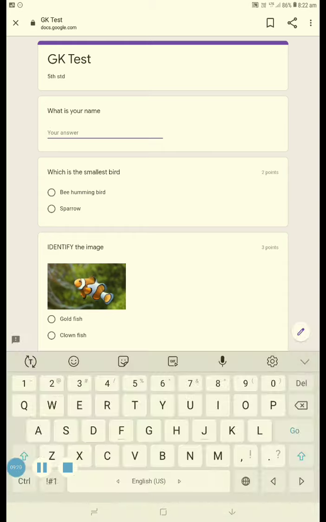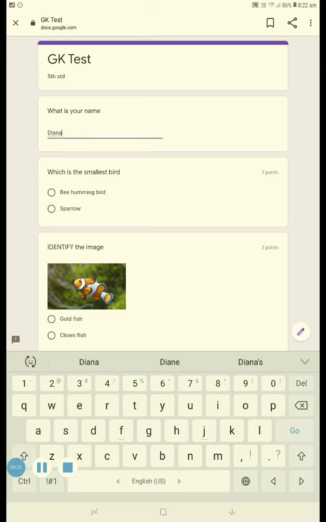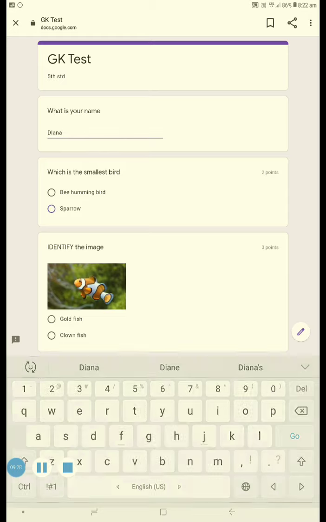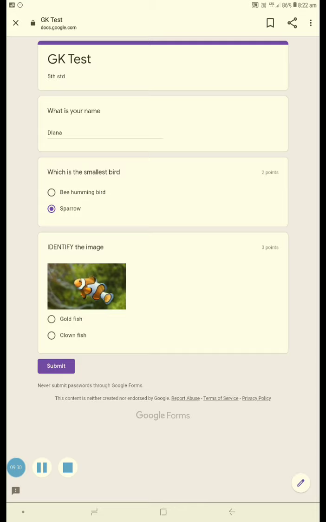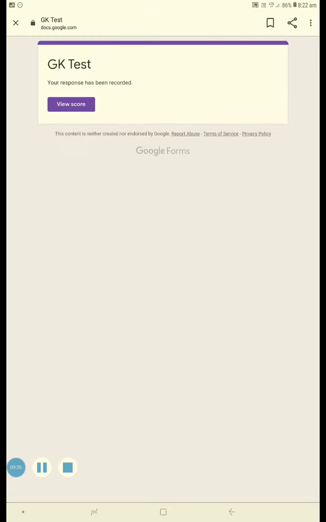Suppose you type in, what is your name. I write my name as a student. Which is the smallest bird? Suppose I select sparrow. Identify the image. I select clownfish and I select submit. Now I get the response. Your response has been recorded.